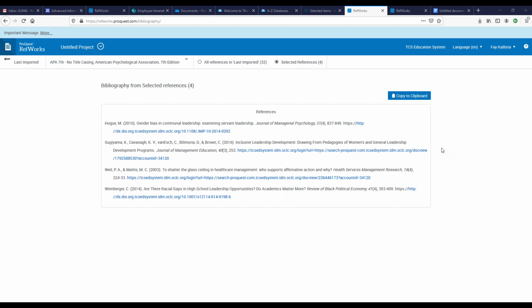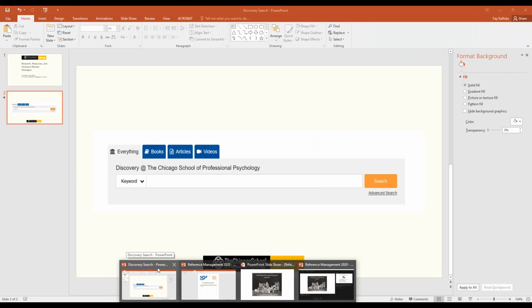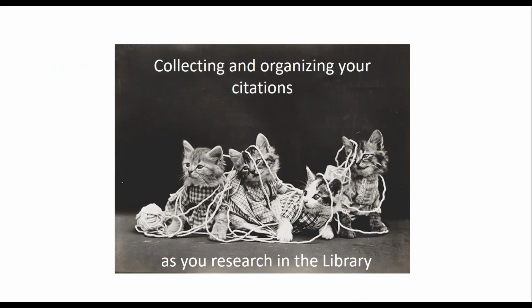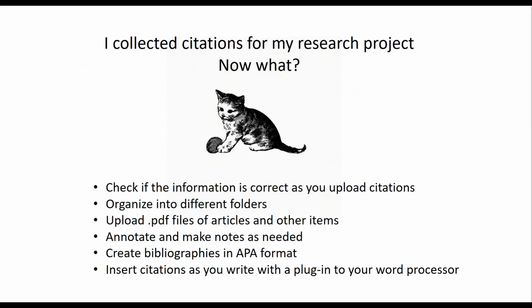I'm going to go back here to our slideshow. Just a second. Let's see here. All right, so now that you've kind of gotten an idea of how to upload citations to your citation manager, now what? Well, there are several different things that you can do with the items that you've saved.